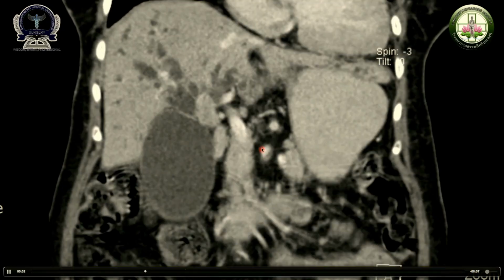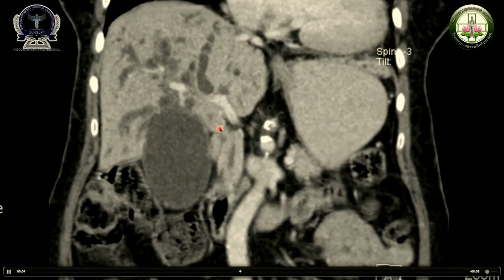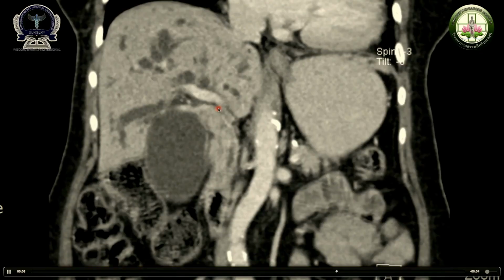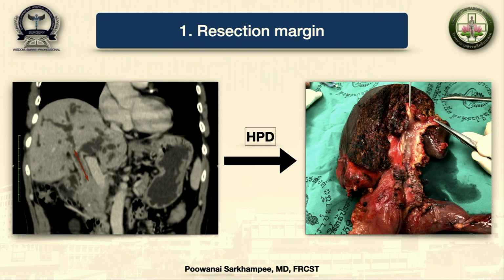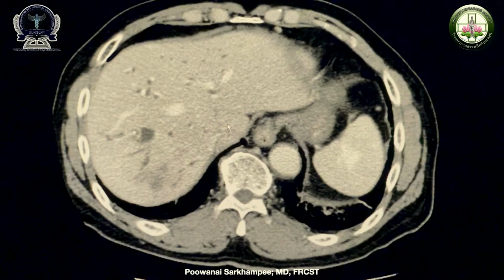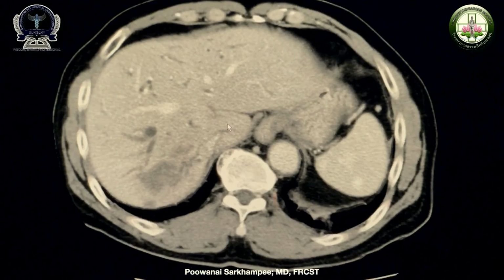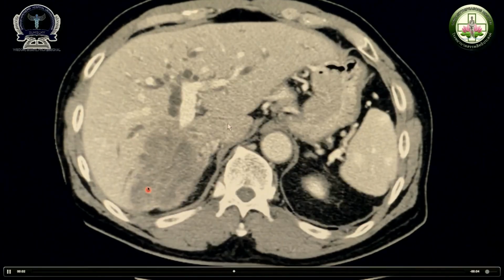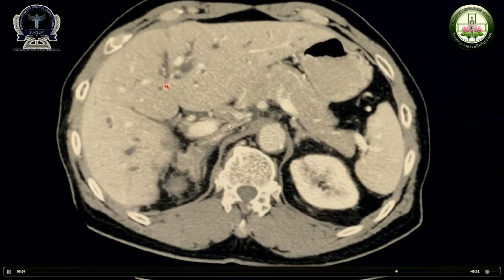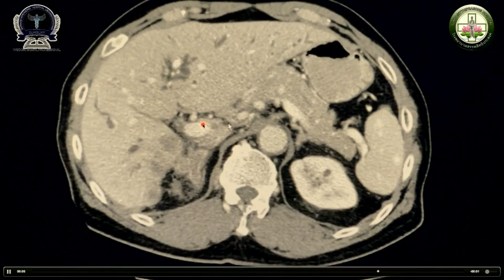This is the coronal view. We show you the tumor along the hilar. You need HPD. This is the first step. Look at the distal margin first, whether PD is involved or not. After that, you look at the intrapancreatic portion. This is intrahepatic cholangiocarcinoma with hilar involvement, right?